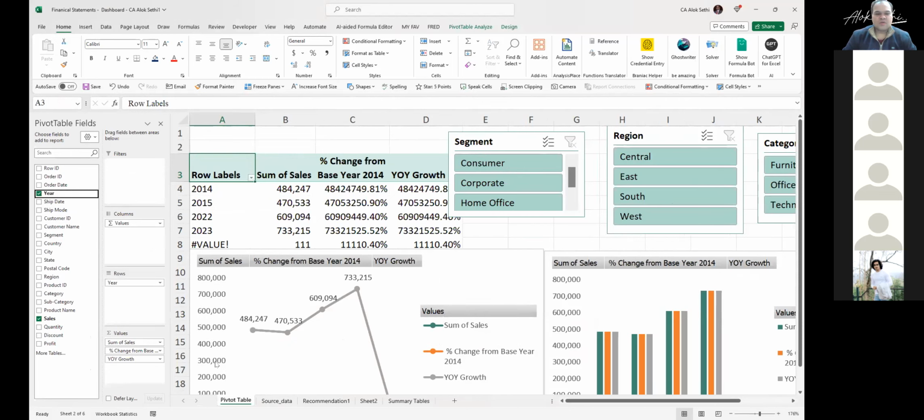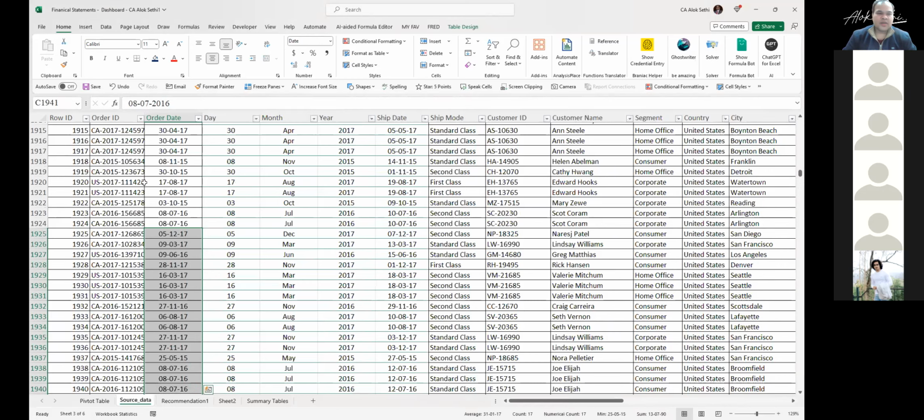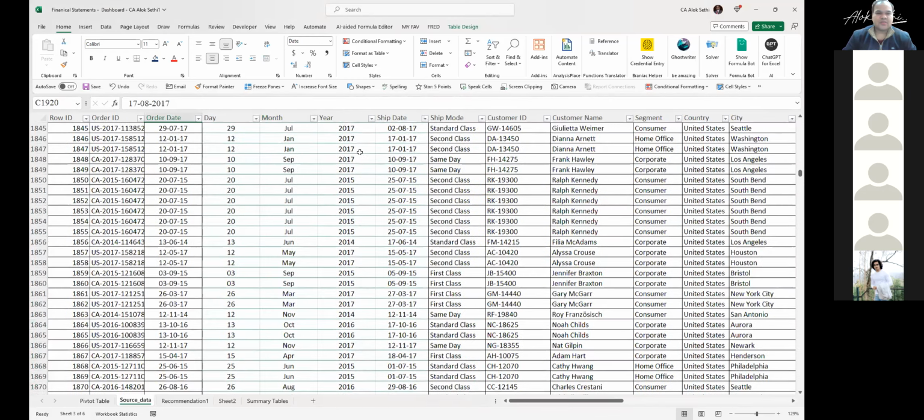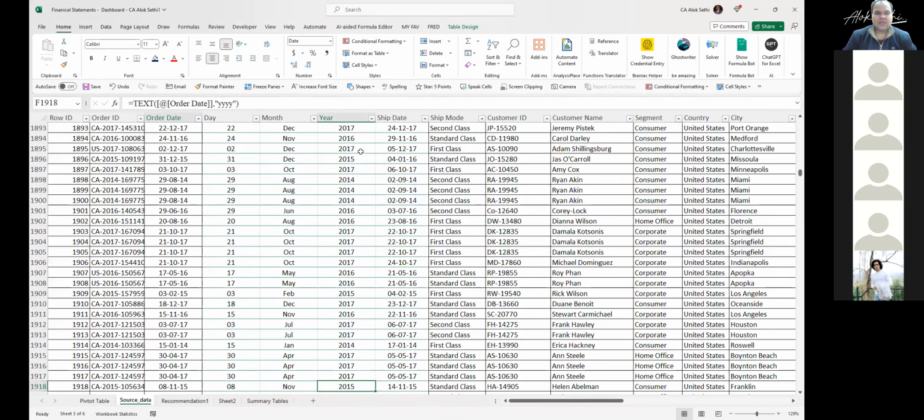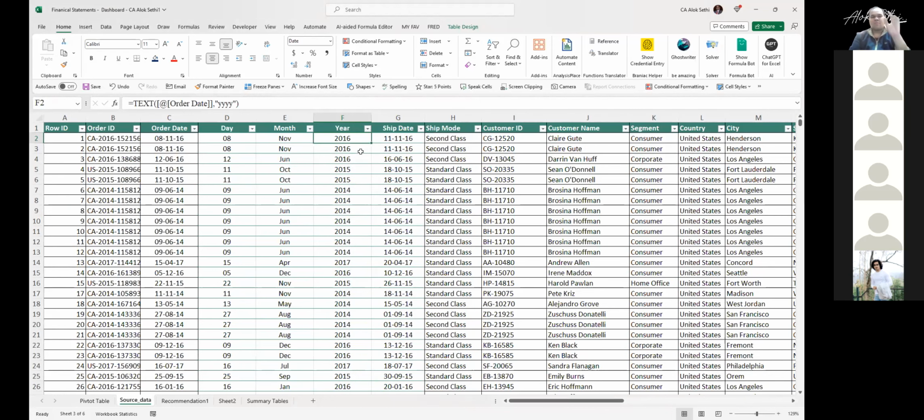There is something wrong with the data which has happened today. Okay, let me just show you the data set first. So what we did is we had extracted the year. Now this is the formula. What I'll do is I'll convert this into a number. We will remove the formula and convert this into a number. So how to do this?